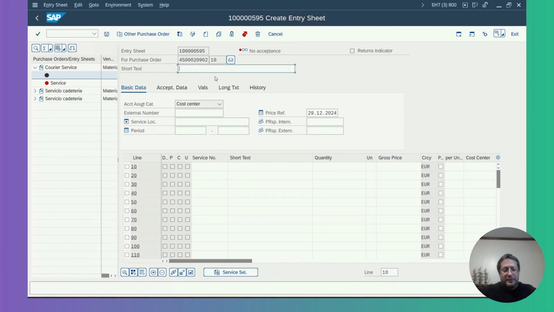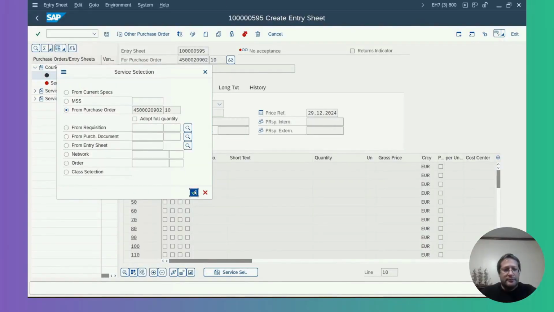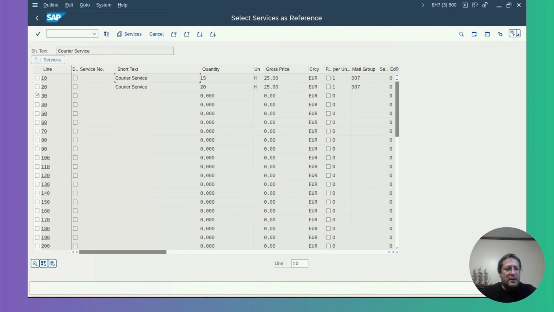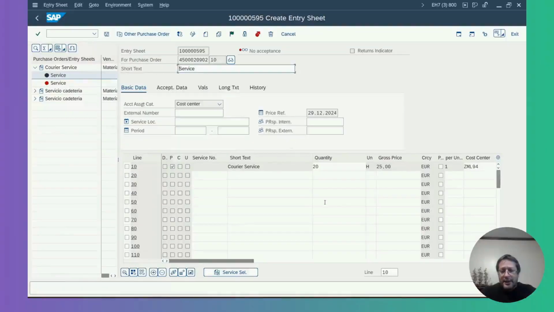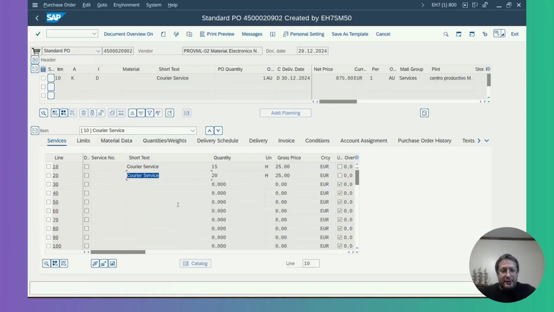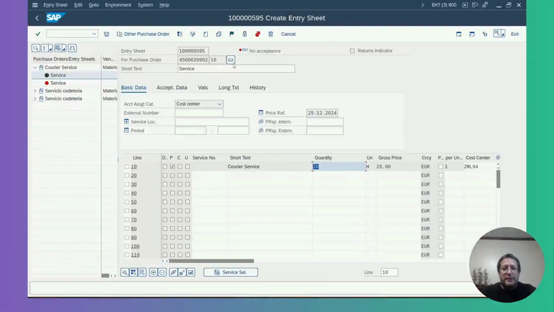Here you always have to enter some text. Let's put service. Select service down here. Green check mark, and we will carefully select line 20 now because line 10 is already certified. Then click on the service option, and that's it. It would be 20 hours remaining at $25 each, which is the purchase order. Approximately 20 hours, and we're going to accept and save.